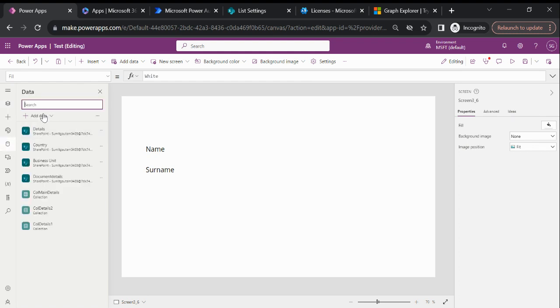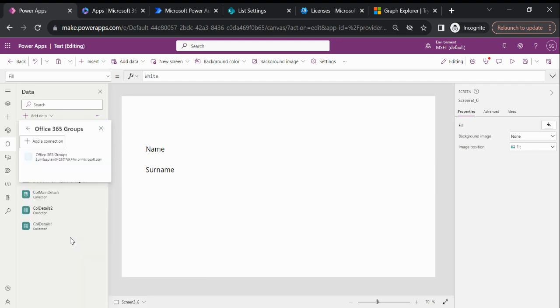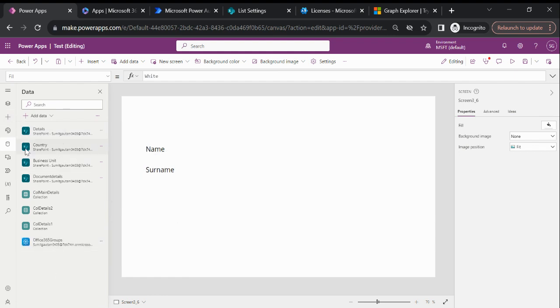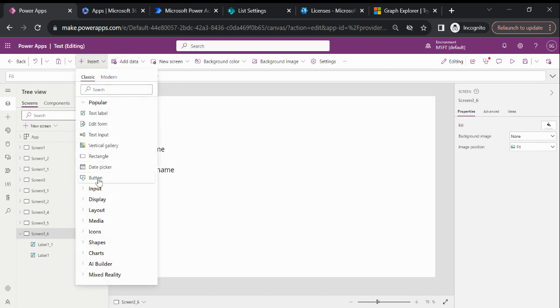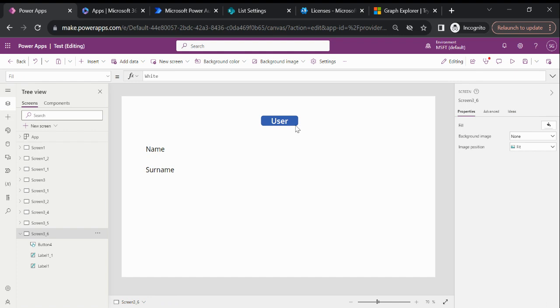We need to make a connection with Office 365 Groups. Okay, why do we need to make this? Let me first add this. So now you can see that it is added, and now go back to the screen. Okay, and let's suppose I want to see the surname, name, phone number, location, all this, then how can we do it? You need to add a button first, and let me increase the font size and let me rename this to Fetch user details. Okay, let me increase the width.